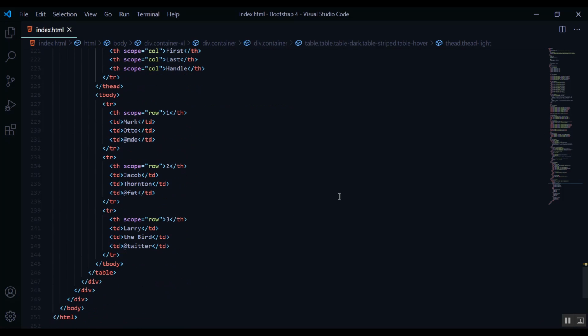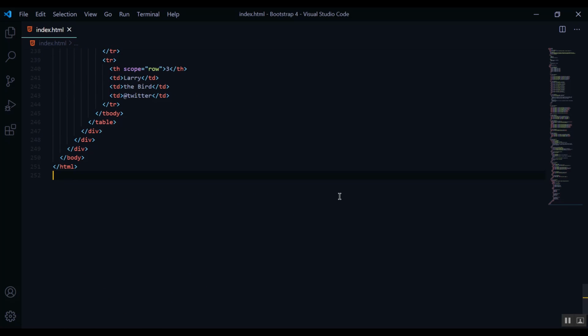And we successfully managed to write 252 lines of HTML code. Impressive. You should be proud of yourself.